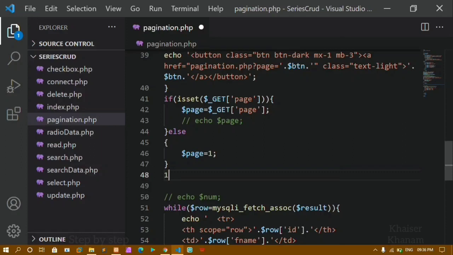Now here for my first page, I'll just write this formula. I want to display 3 data, so we are going to write the limit like this: 0, 3, which will give me 3 data, whatever I am having inside the database. First 3 data will be printed: 1, 2 and 3.